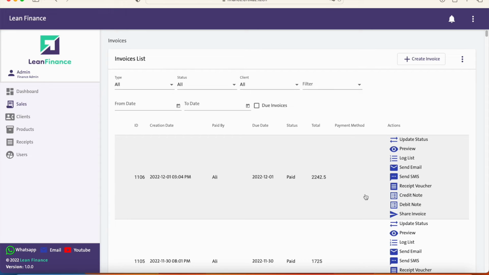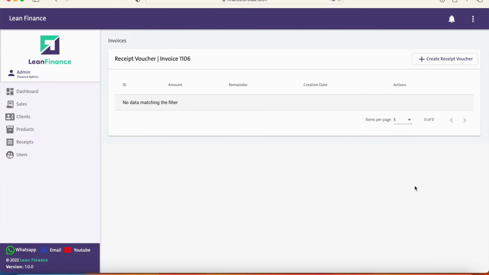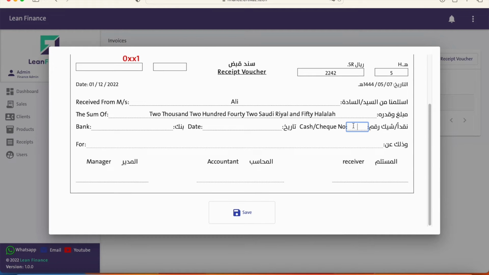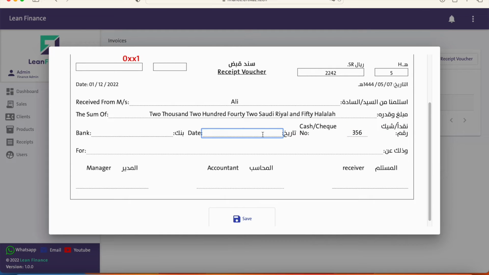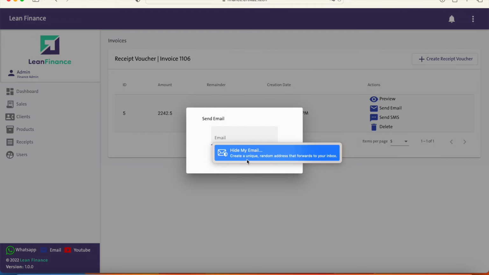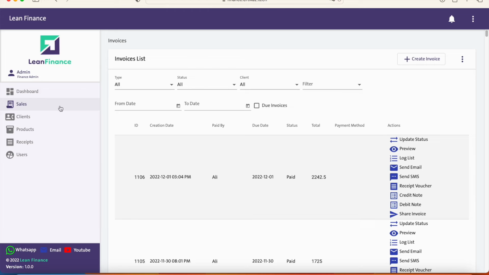You can also issue a receipt voucher. We click right here, receipt voucher, create receipt voucher, and right there you can see all the information is already filled. Let's say now your client has paid by check. You can put the check number here and also the date that you received this check, for example 1st of December, and also which bank, and save it. Now you can preview it. You can print it from here or download it as a PDF file. You can send it as an email, just put the email down here, or SMS, put the phone number right here.